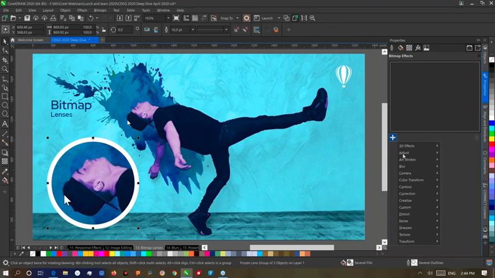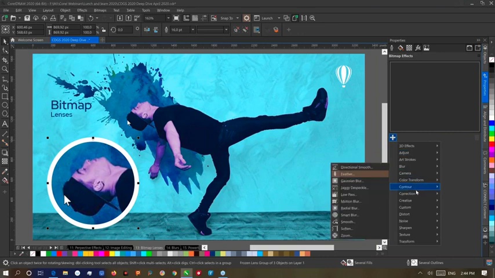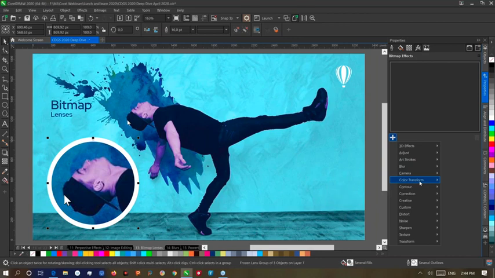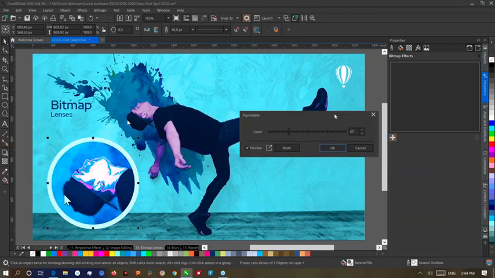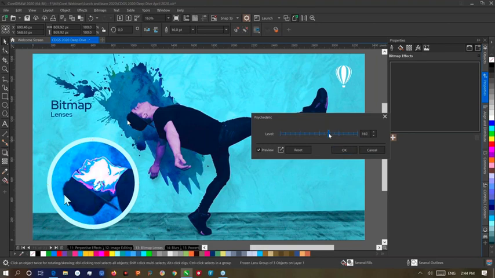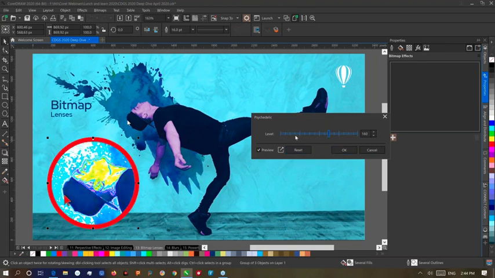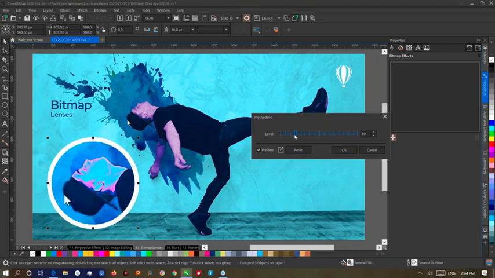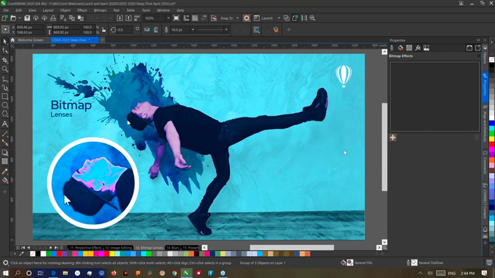Let's head over to effects. I'm going to head over to color transform in this case, and let's head over to psychedelic. You can see that you can choose different psychedelic levels here. Go as crazy as you want. I'm just going to mute that back a little bit. That looks pretty dope with a neon look. And that's basically how that is created.